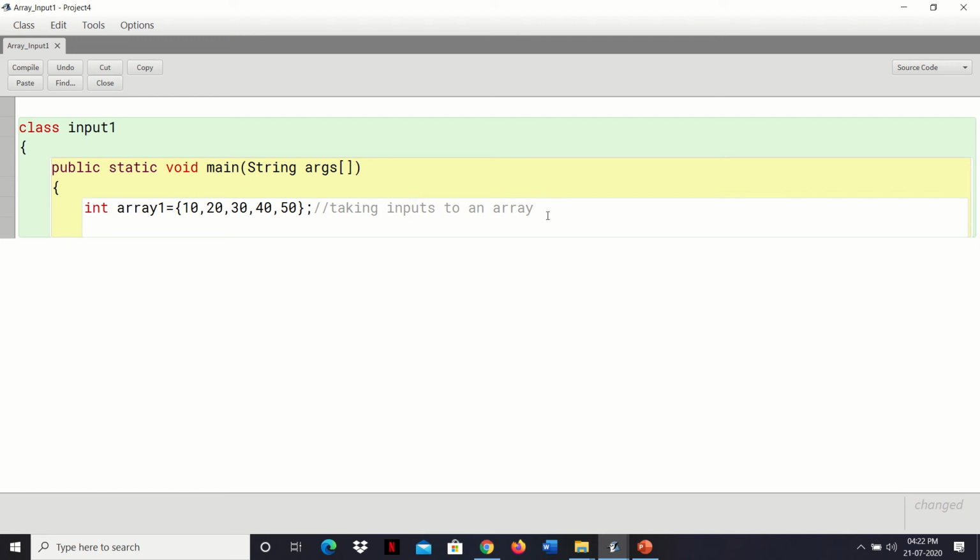Now we need to print this array. That means we need to access this array, that means print this array on the output screen. Accessing means to use it or to retrieve the array list. This is the array list having 5 elements, as you can see on the screen: 10, 20, 30, 40, 50. Directly we can do it like this: data type, array variable name, assignment operator, and inside the curly brackets we write the values using commas.